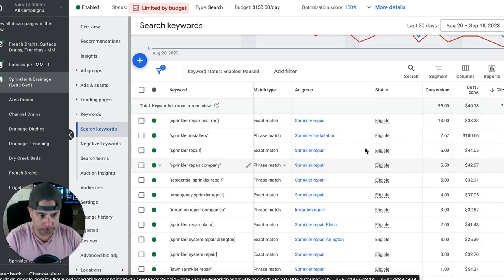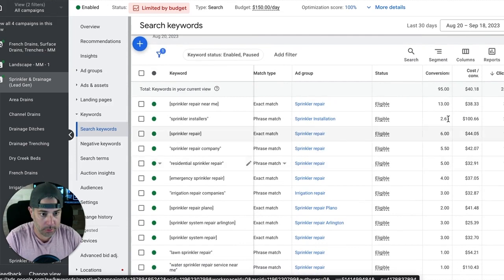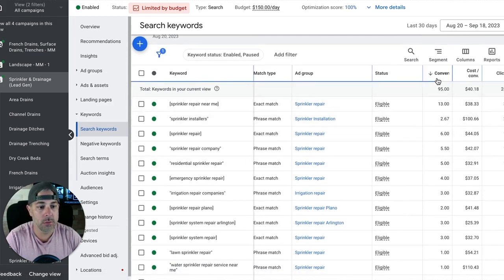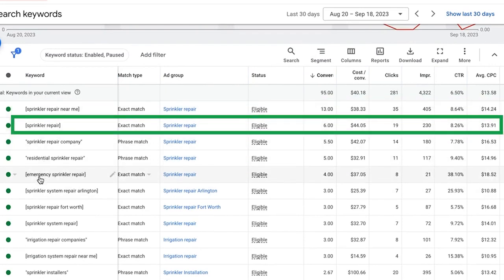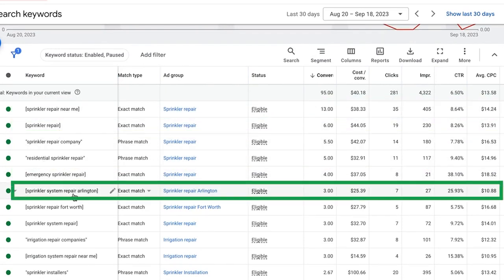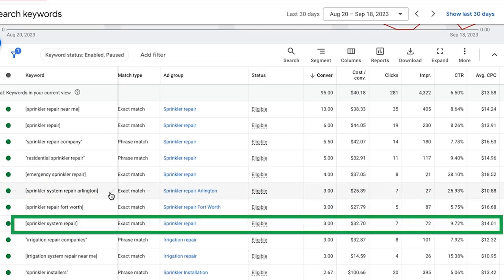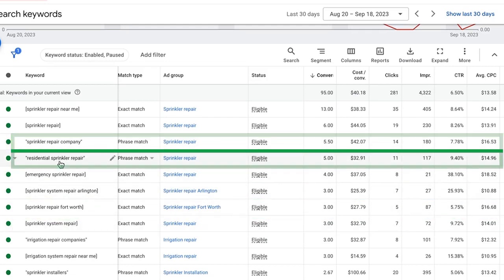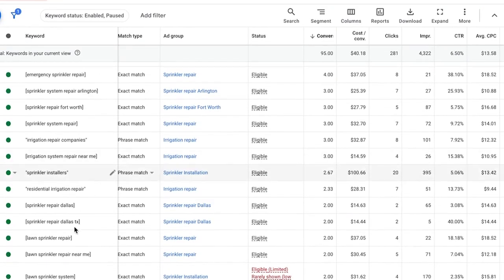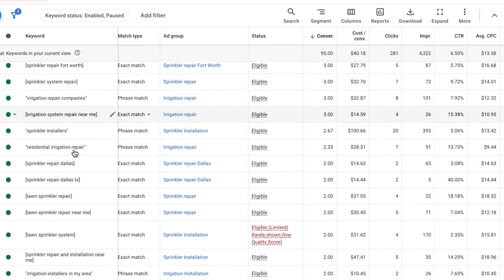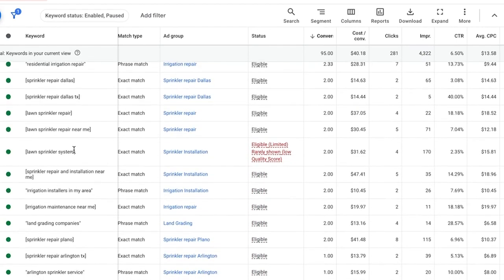Exact and phrase match. You'll see here, I've sorted by lead volume. So really high intent keywords, guys. It doesn't get much better than this. These are exact match keywords: sprinkler repair near me, sprinkler repair, emergency sprinkler repair, system repair, right? So that's repairing the entire system, repair company, just residential repair. So all really high quality stuff that we're going after here. A lot of exact match, which is kind of surprising that exact match would drive so many leads, but I'm not complaining. It's working well.